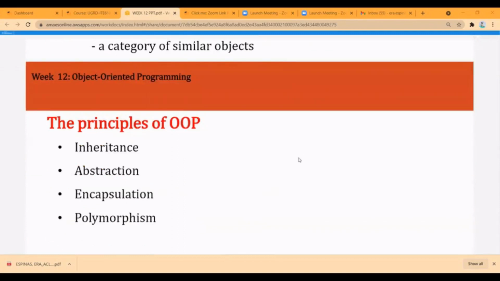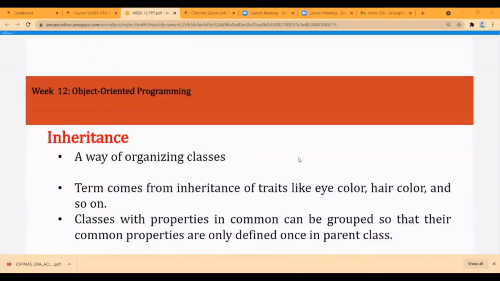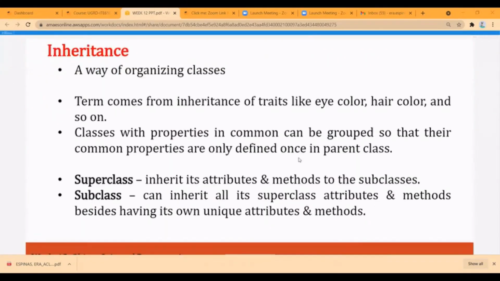The fundamental concepts of OOP: inheritance, abstraction, encapsulation, and polymorphism. So let's start with inheritance. Okay, a way of organizing classes. The term comes from inheritance of traits like eye color, hair color, and so on. Classes with properties in common can be grouped so that their common properties are only defined once in a parent class.